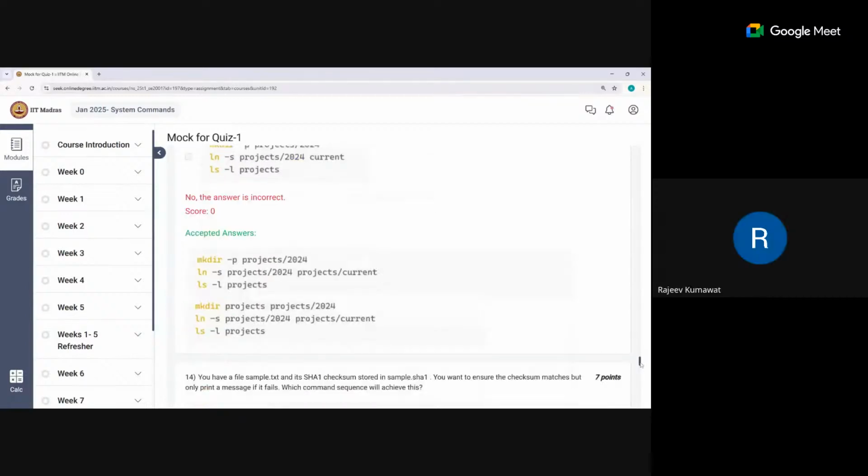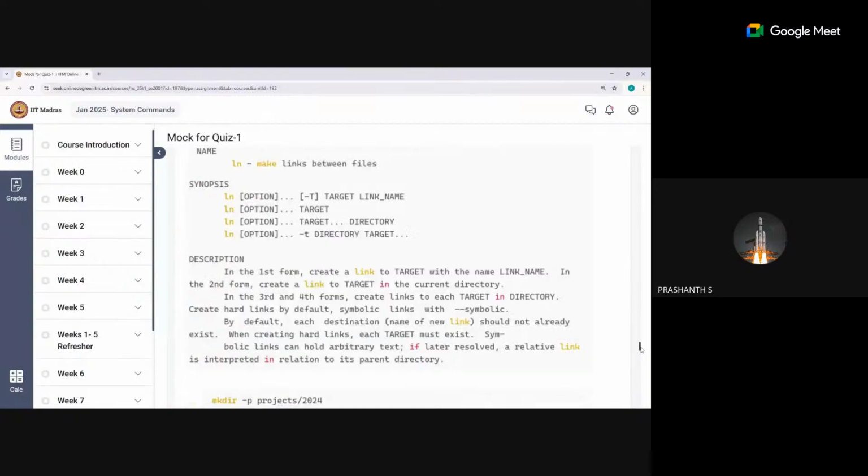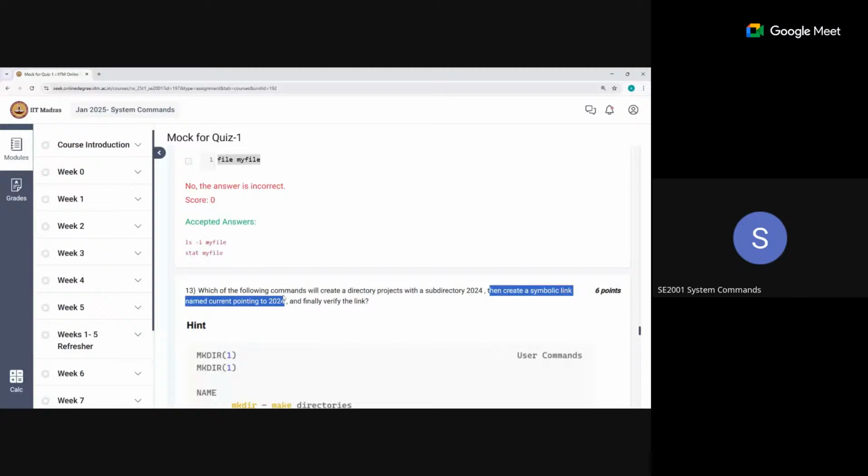So where is it given that current should be inside projects? Here it is mentioned, no? Which of the following commands create directory projects with the subdirectory 2024? So it's talking about the subdirectory. Then create a symbolic link named current pointing to 2024. So we should assume that it is inside that projects directory. Right, right.